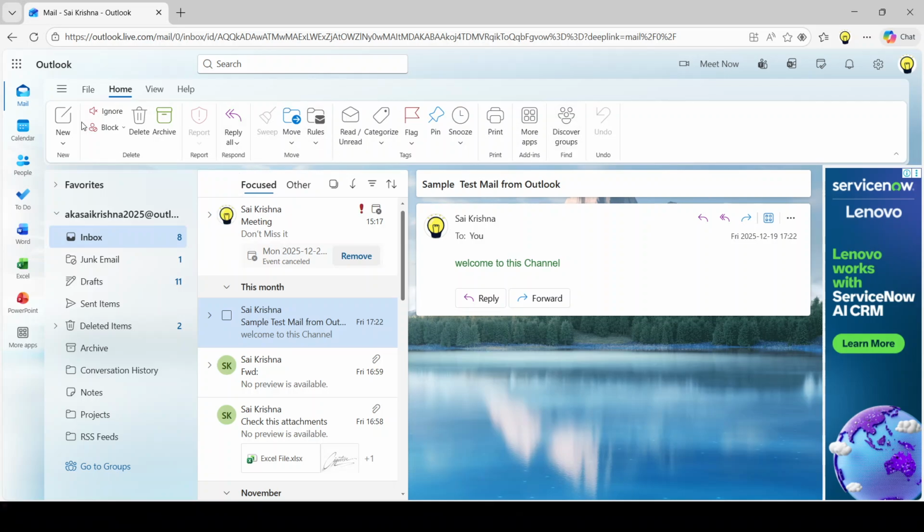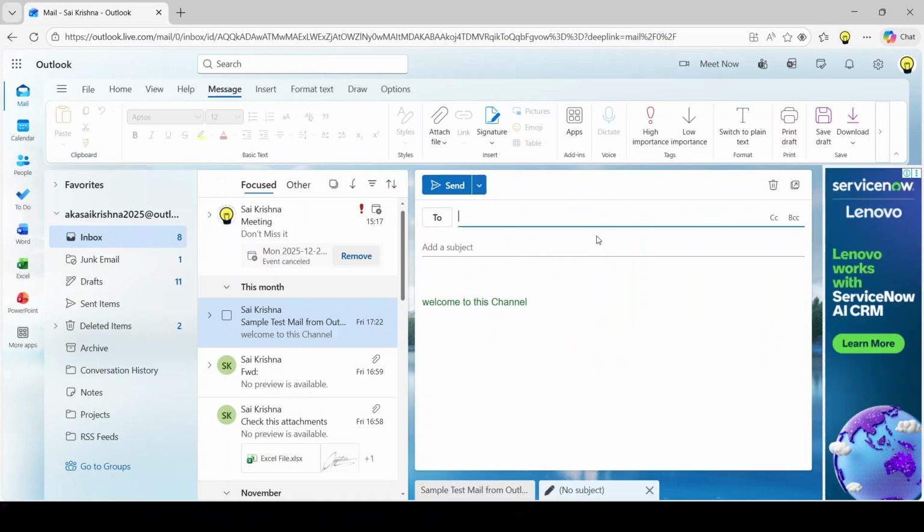Start by composing your message. Click the New Email or New Message button to open a fresh email window. Give your message a clear subject and start drafting the body as you normally would. You can set the importance at any time while composing, so don't worry if you haven't finished writing yet.